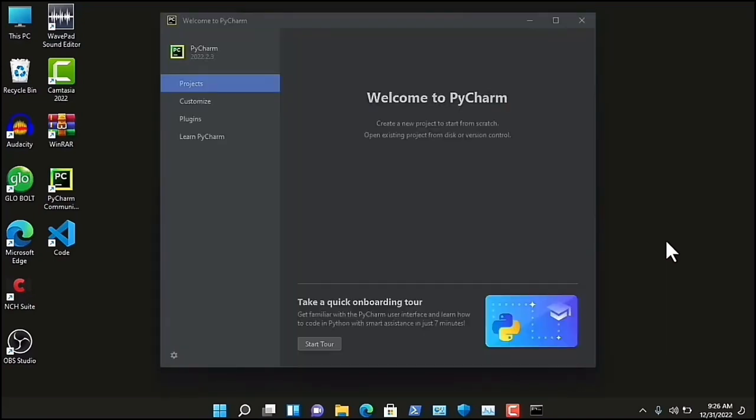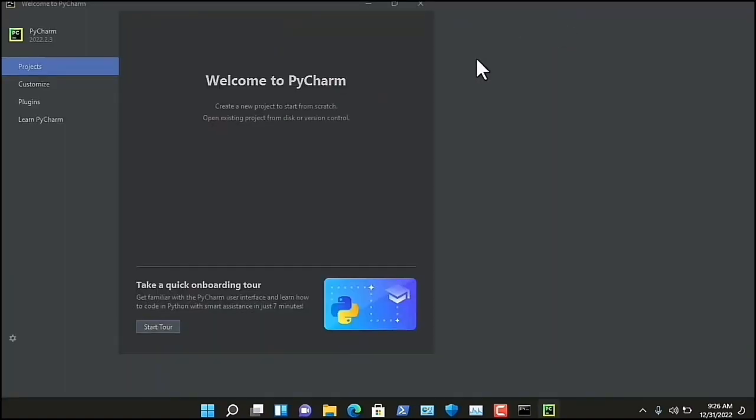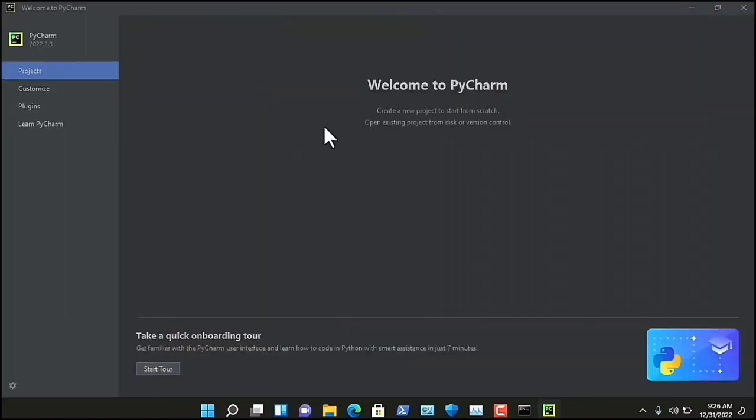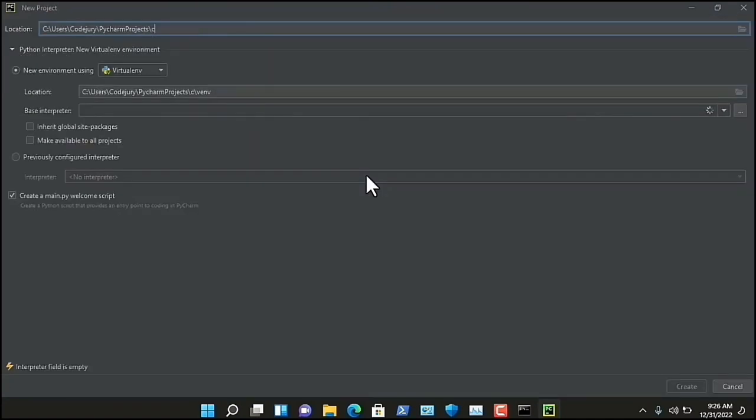After you have accepted that, you can now open up PyCharm, and you'll be presented with this welcome interface. What you are going to be selecting now is to click on New Project, and when you click on New Project, it will take you to the place where you can input the project name and then select the interpreter.